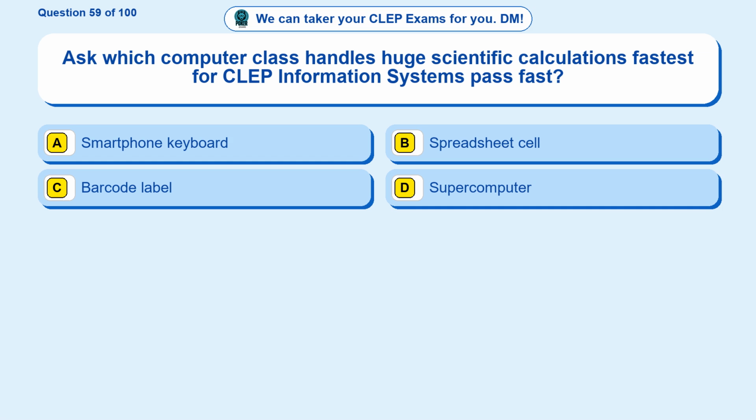Ask which computer class handles huge scientific calculations fastest for CLEP Information Systems pass fast. Option A, smartphone keyboard. Option B, spreadsheet cell. Option C, barcode label. Option D, supercomputer. The correct answer is option D, supercomputer.